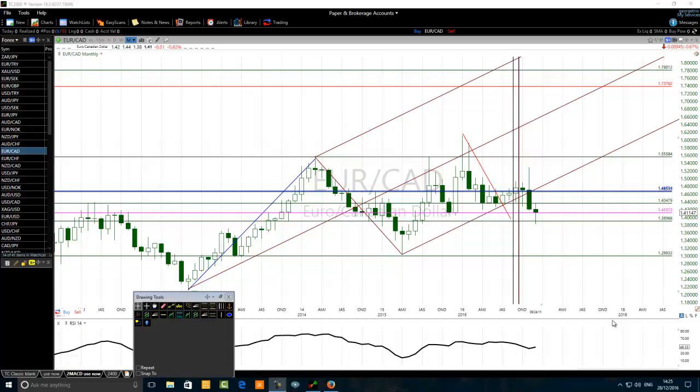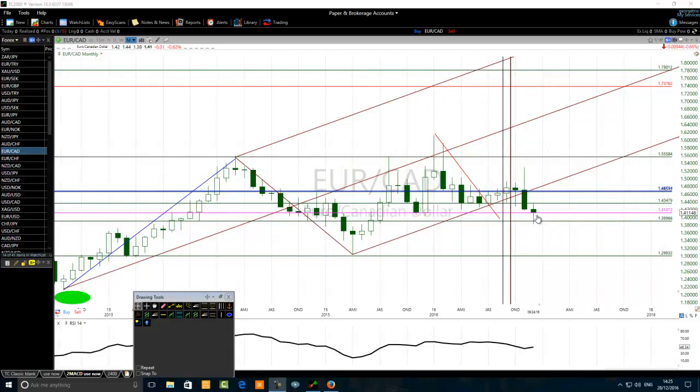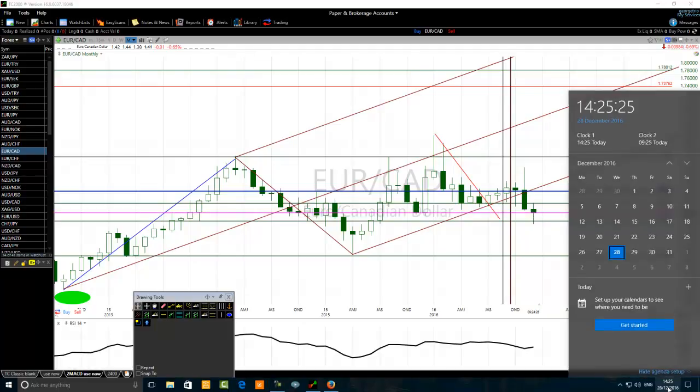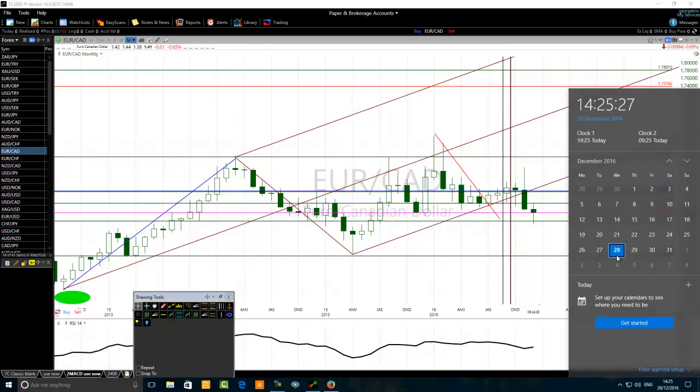Very, very important. I want to bring your attention to this candlestick bar here. That candlestick bar is a monthly candlestick bar that is not yet closed. Why? Because today is the 28th of December 2016. That candlestick bar will be closed on the 31st of December 2016.